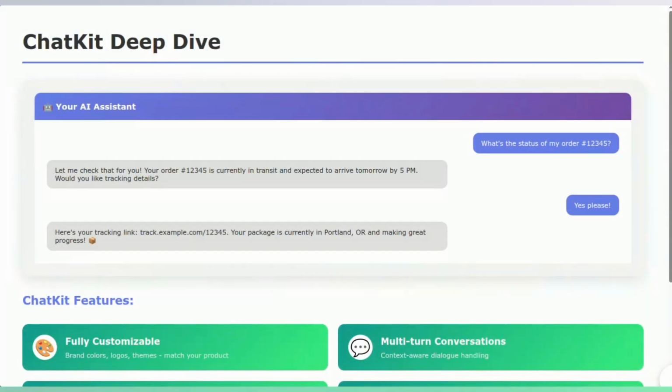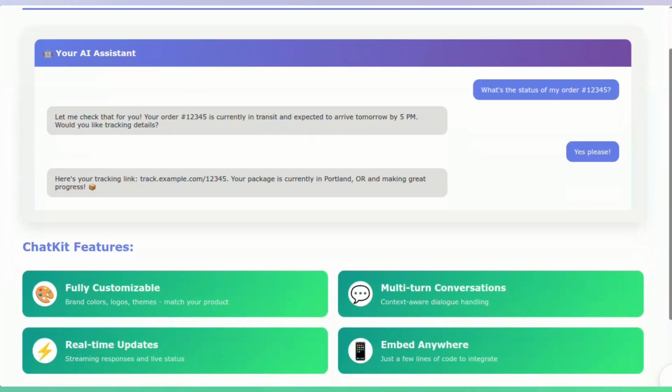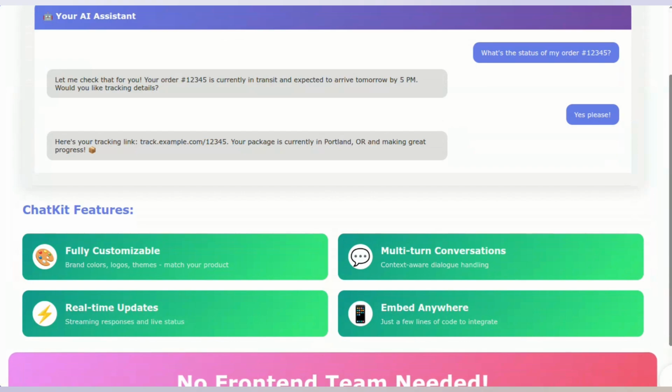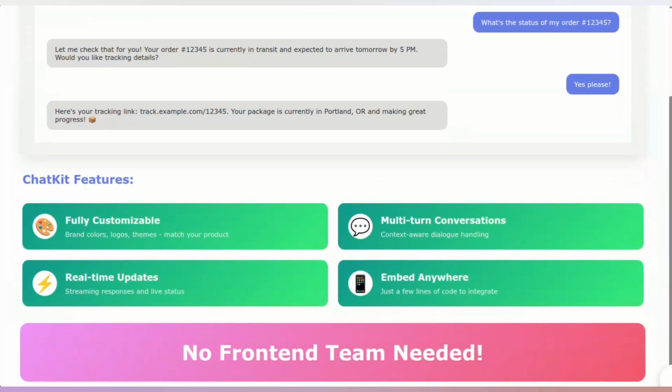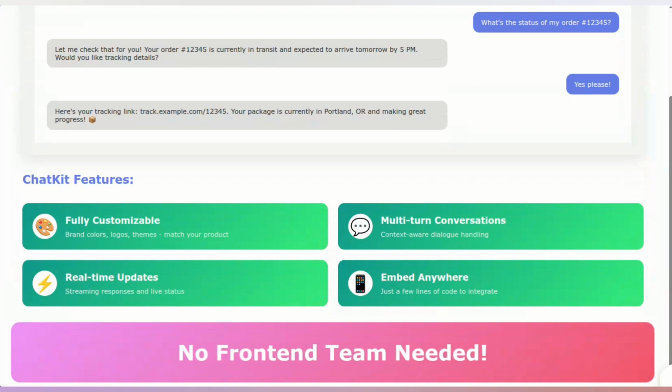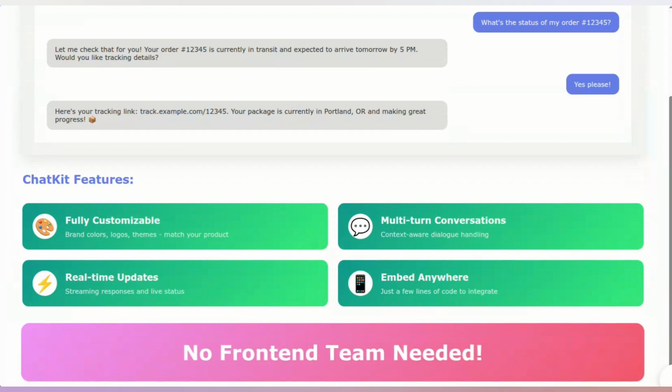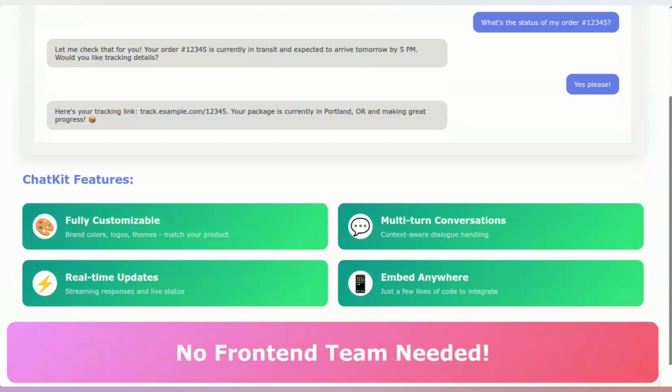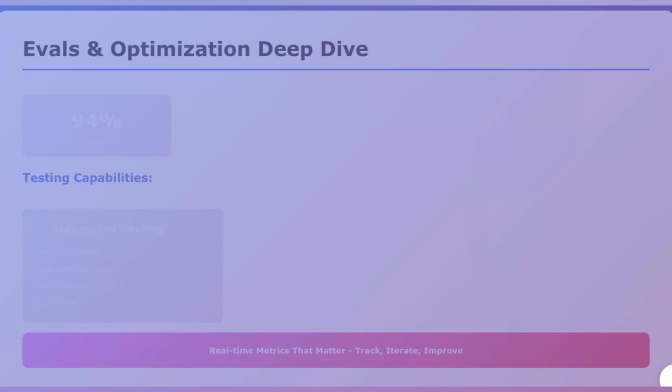Component 3 is ChatKit, and this is what your end users will see. ChatKit lets you embed beautiful, customizable chat interfaces into your product. Brand colors, logos, themes, make it match your product's design. Multi-turn conversations? Handled. Real-time updates? Built in. And here's the best part. Embedding it into your website or app is literally a few lines of code. Look at this interface. Professional, clean, responsive. This would normally take weeks to build from scratch. With ChatKit, you configure it in minutes. No front-end development team needed. No figuring out WebSocket connections, no designing message bubbles. It's all done.